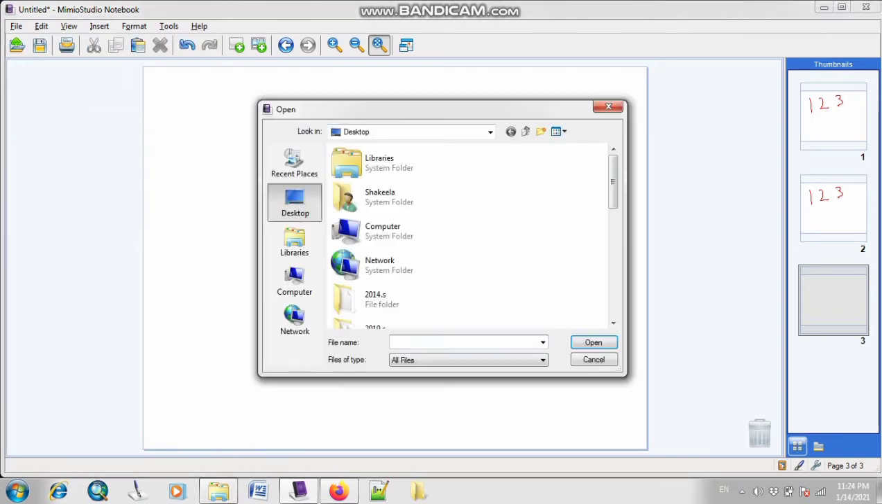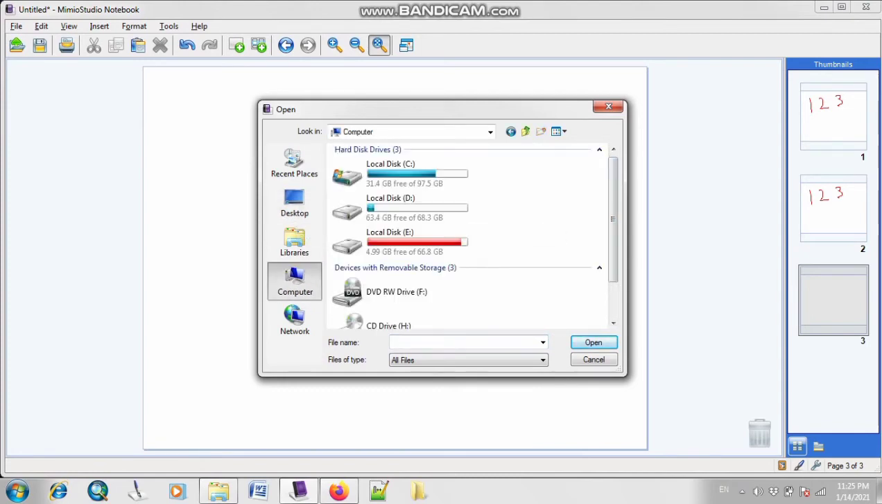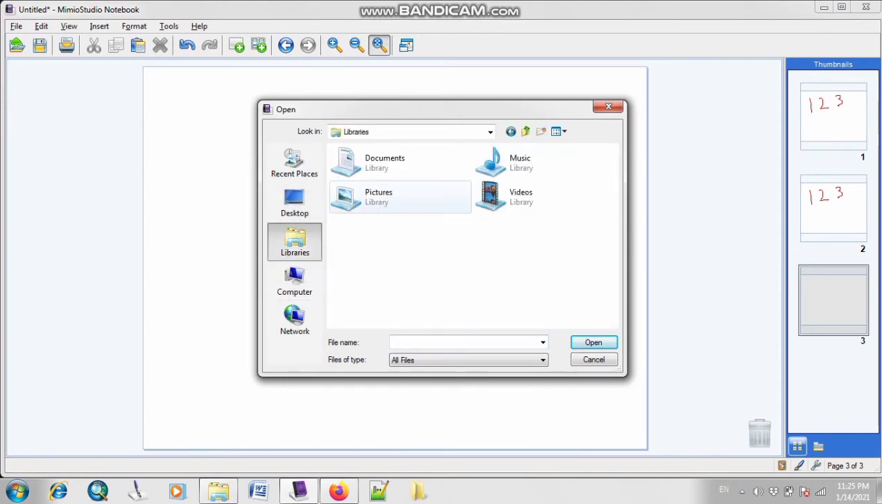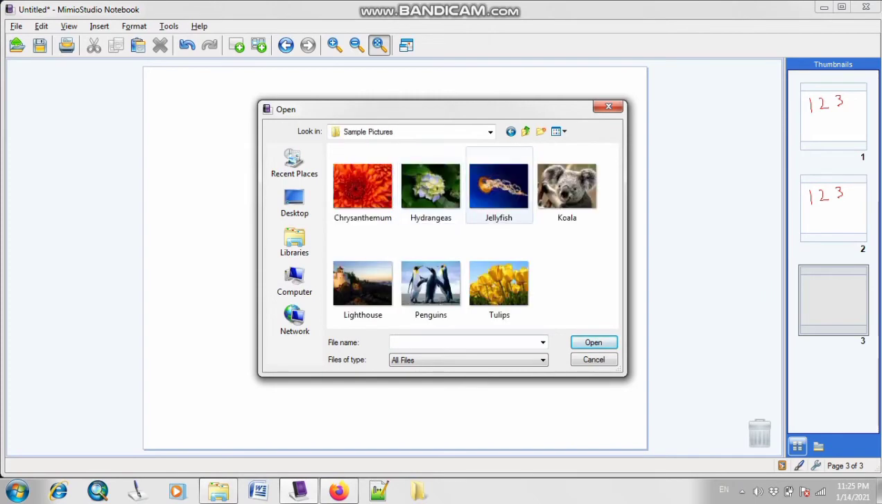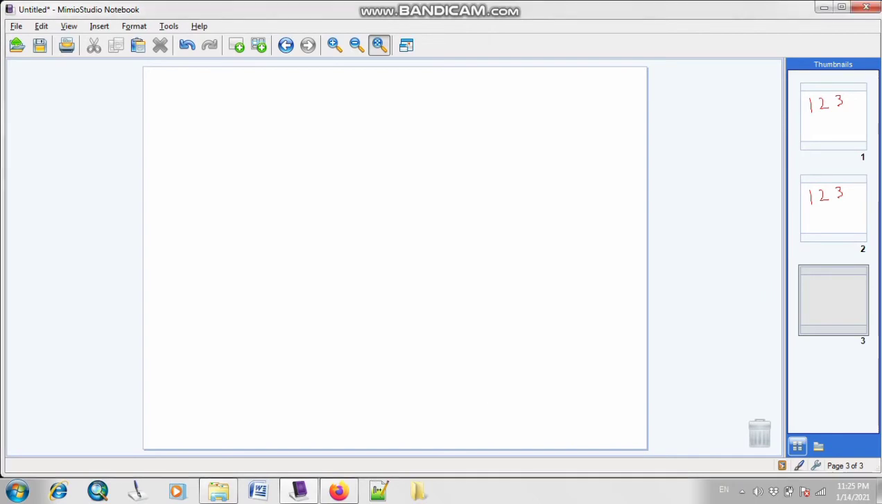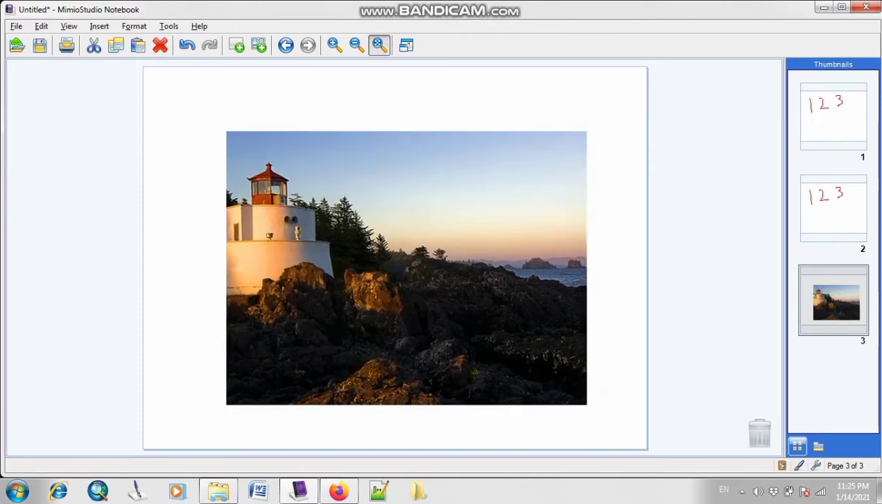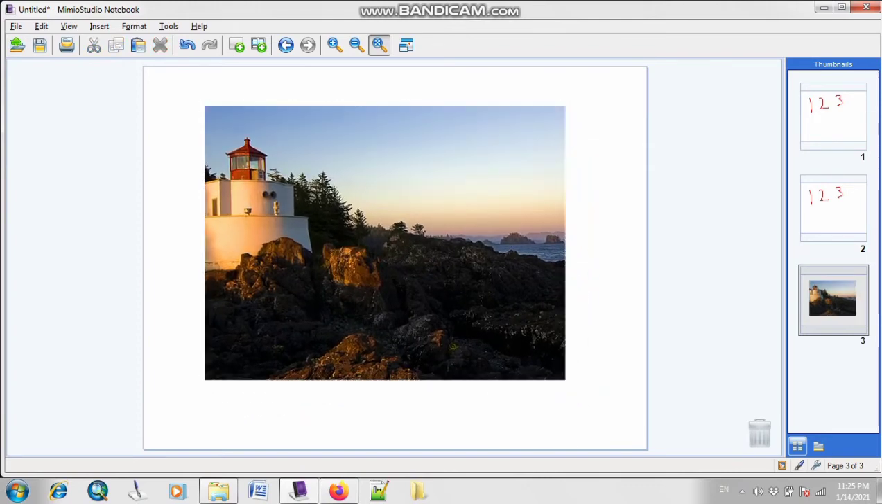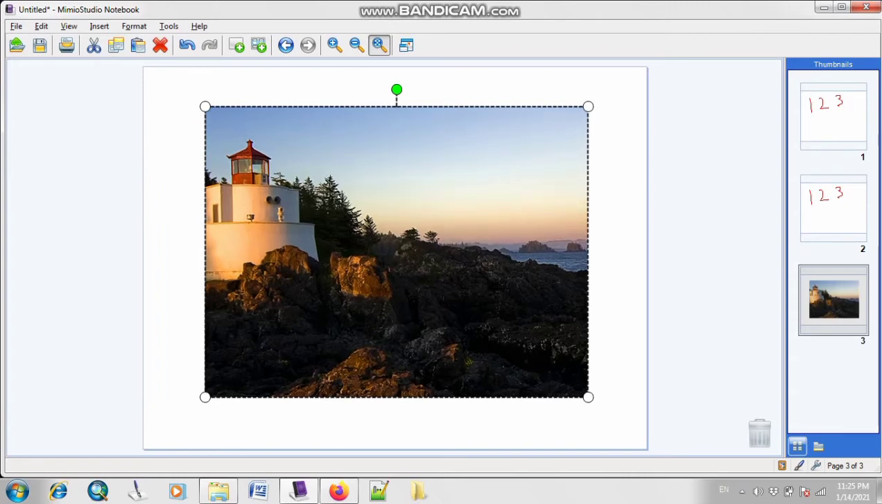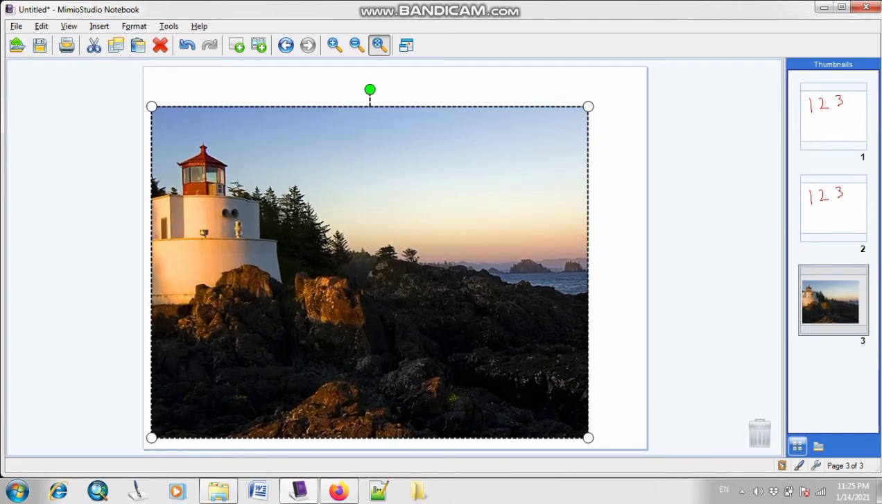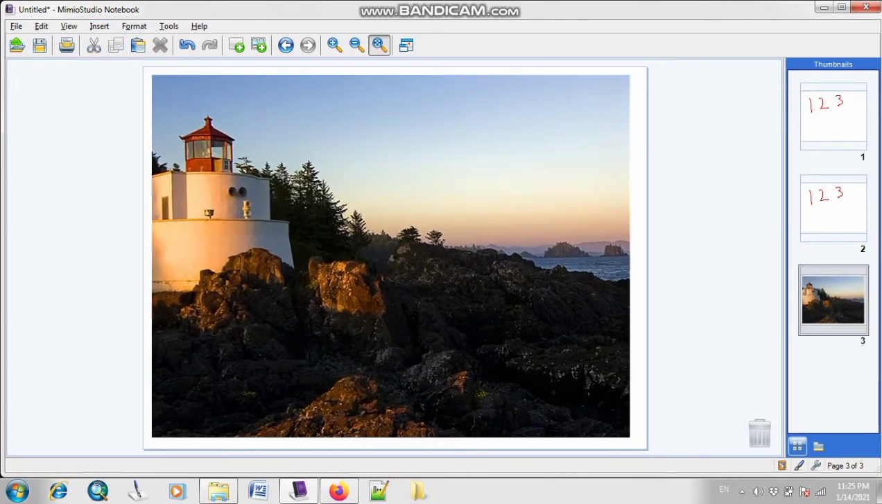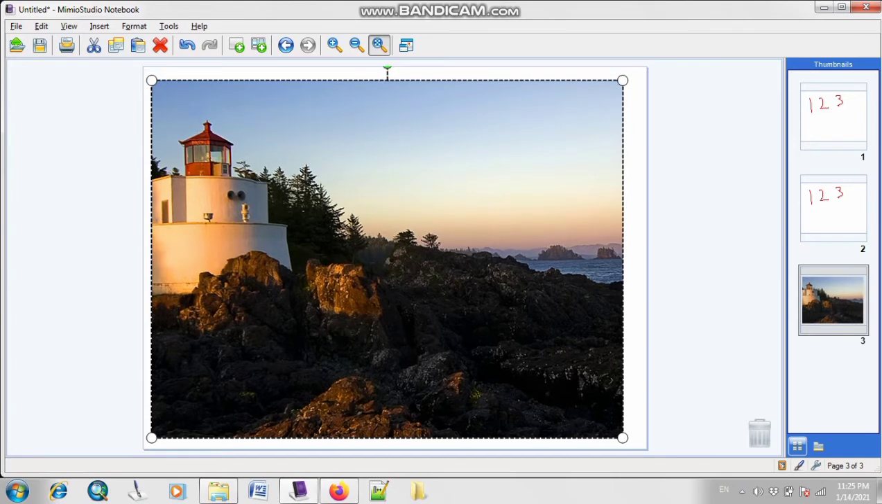If you want to insert a new file, you will click on this option and choose your file. Like if I click on this option, libraries, pictures, sample pictures, and I choose this lighthouse. As you can see, in this way you can upload any of your pictures, documents, files, even videos. You can play them on your screen. If you want to change or resize it, you can change the size also.